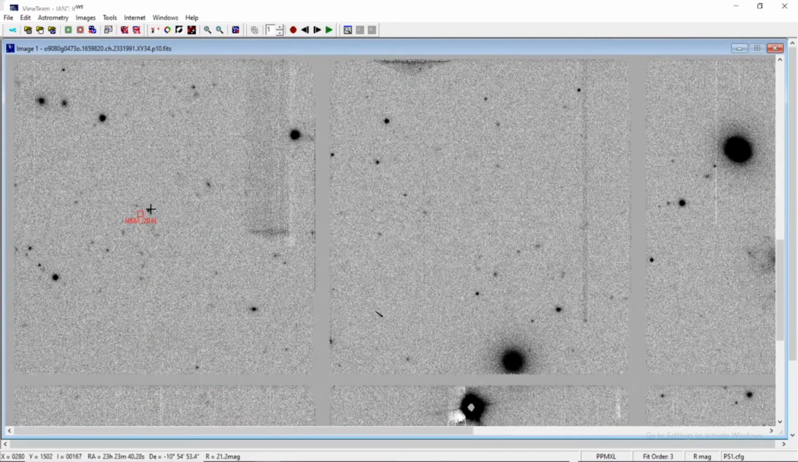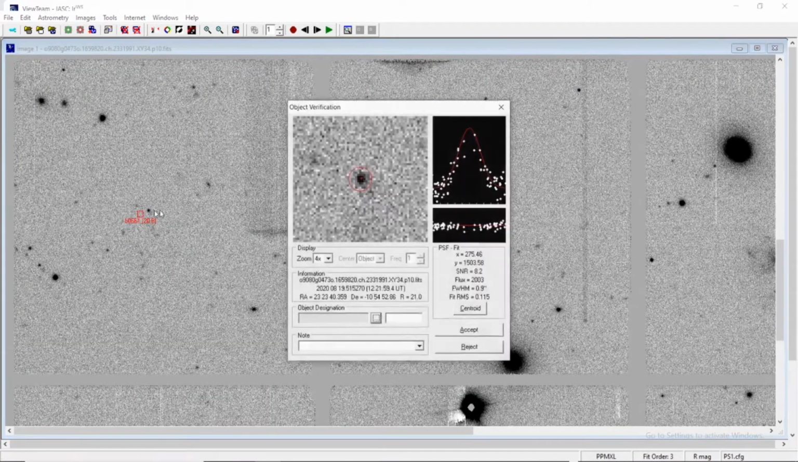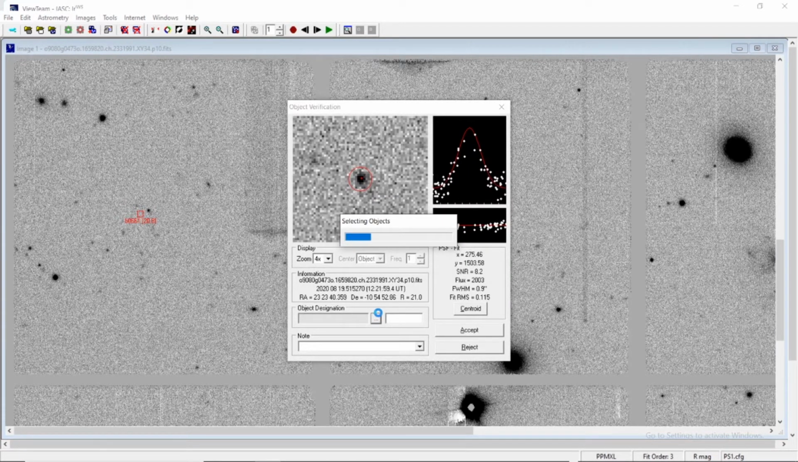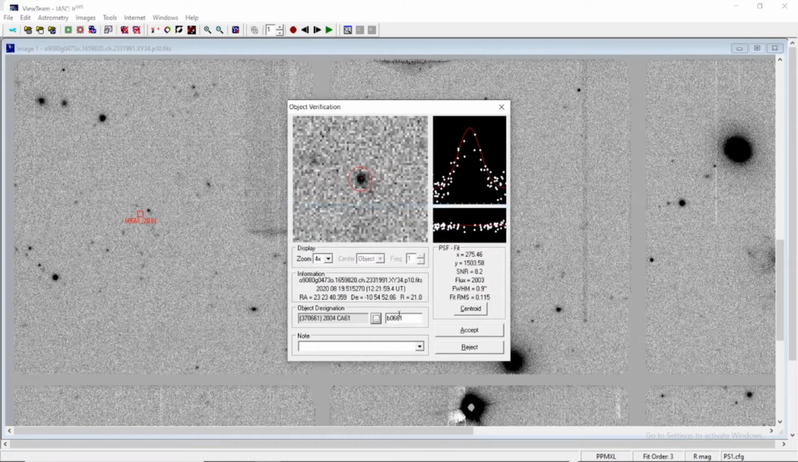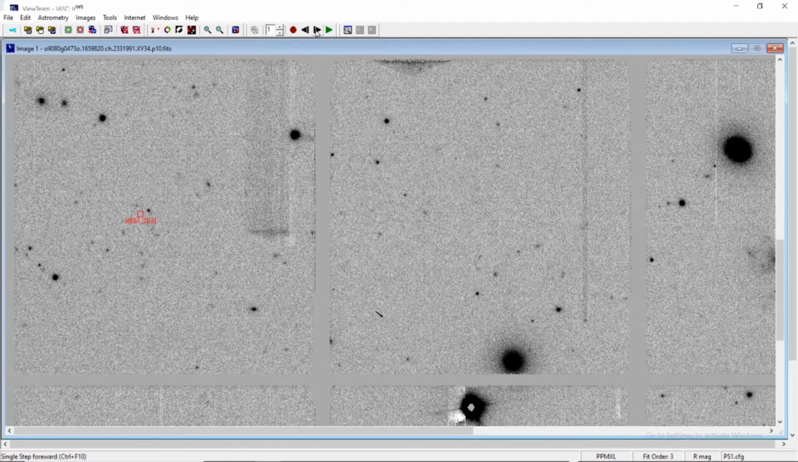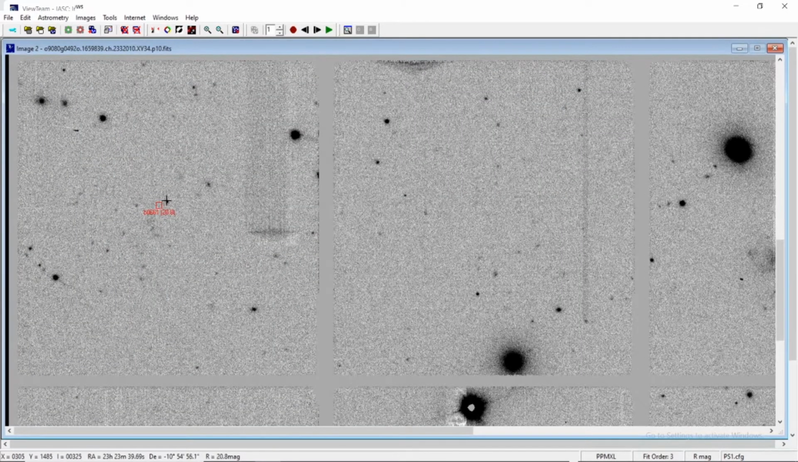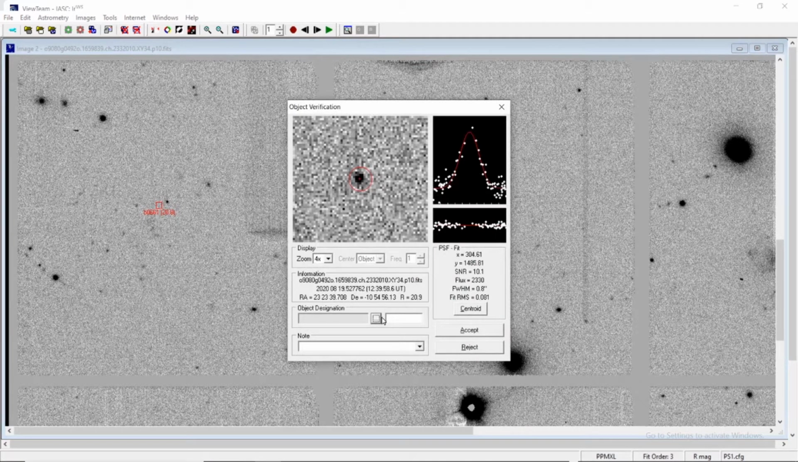So what you have to do is, again you put your crossbar here, again you go for it, analyze it, select the object, and in that object identification you select the nearest object, that is it, and don't change the name because it is a 5-letter designation. Again accept it, move forward, put your crossbar on this image 2.